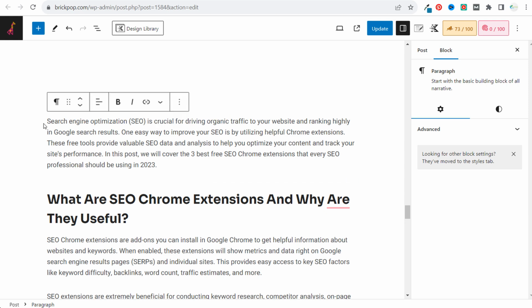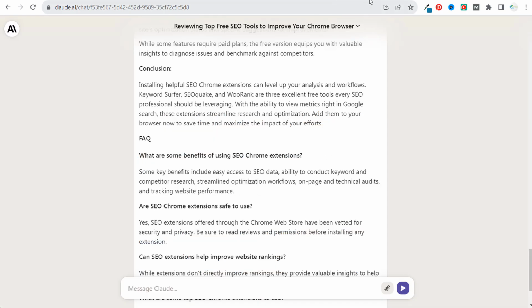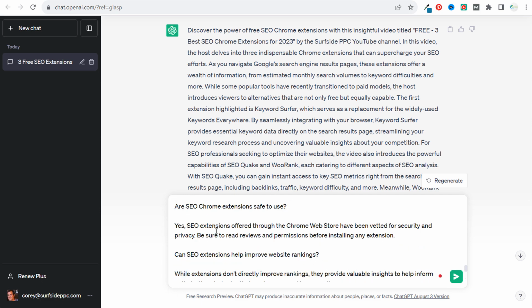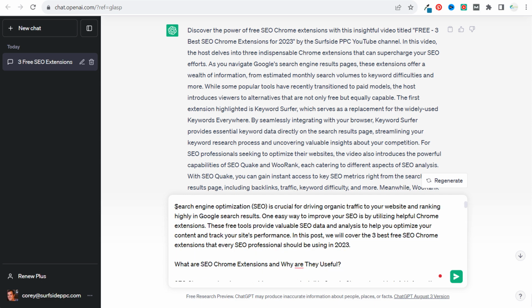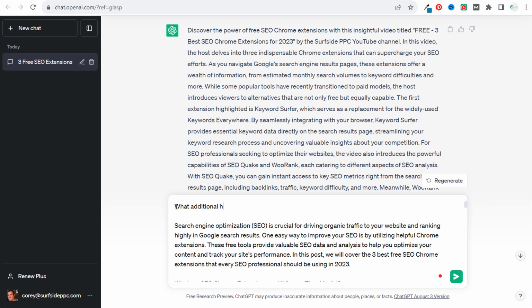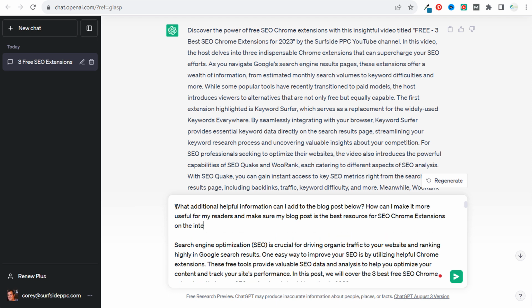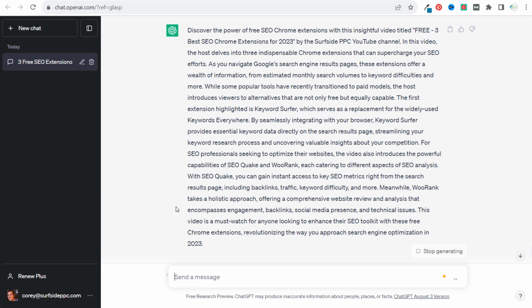And then the other thing that you can always do, last but not least, is paste your blog post in ChatGPT or Claude and say, start at the very top here. What additional helpful information can I add to the blog post below? How can I make it more useful for my readers and make sure my blog post is the best resource for SEO Chrome extensions on the internet? Okay, so we could always do that.